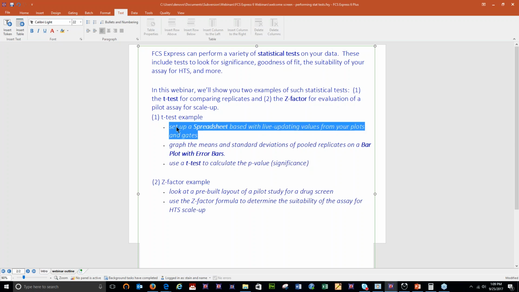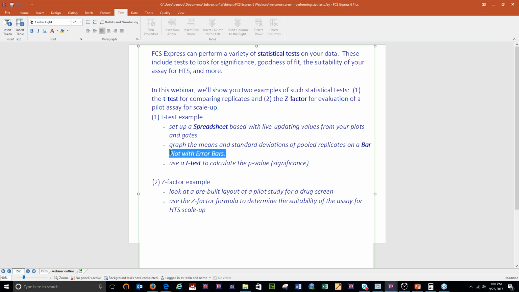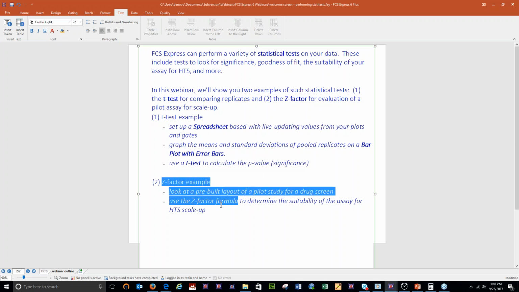And so we've set up a spreadsheet, which you'll see is sort of like a mini Excel spreadsheet in FCS Express. And in that spreadsheet, we have the means and the standard deviations of all the replicates. And we've set up a bar plot to graph the means and standard deviations as basically error bars on the bar plot rather. And then we've also set up a t-test to calculate the p-value, or the significance, the difference between those different treatment conditions. Okay, and after that we will take a look at the ZFactor example. Okay, and that one's completely built.